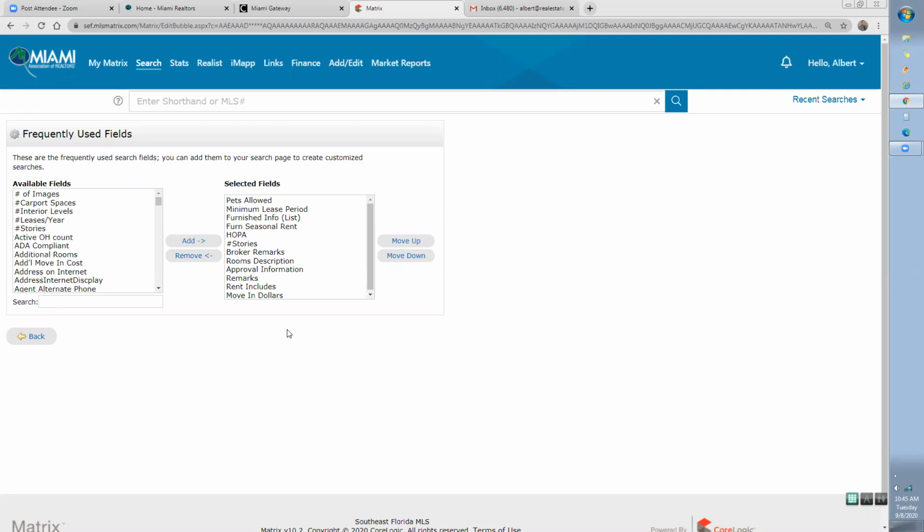Okay, minimum lease period. Maybe they're not looking to rent for a year. Maybe they're looking to rent for 7 months or 8 months, right? Now, that becomes a little bit tricky, okay? In the MLS, not many people are going to advertise less than 6 months, okay? 6 months is usually the cutoff.